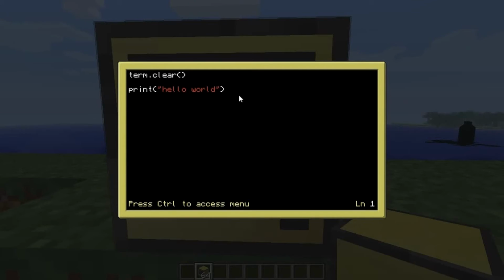So why don't you try just putting in that bit there? Put in term.clear. Remember, no capitals, and don't accidentally put a comma in there instead of a full stop. It has to be term, full stop, clear, then closed brackets. Go do that. Okay, well done. So I'm assuming that that worked.